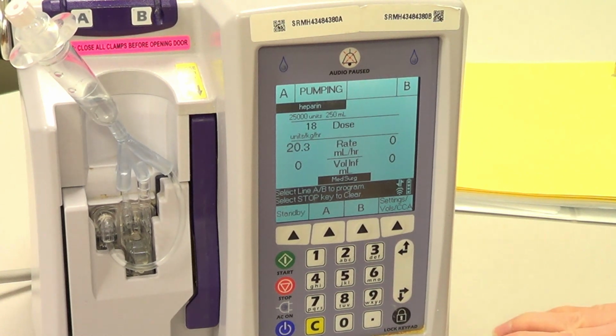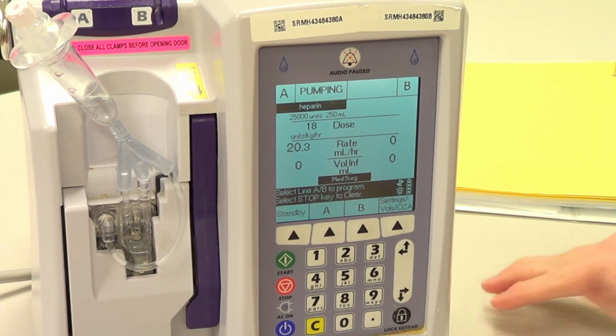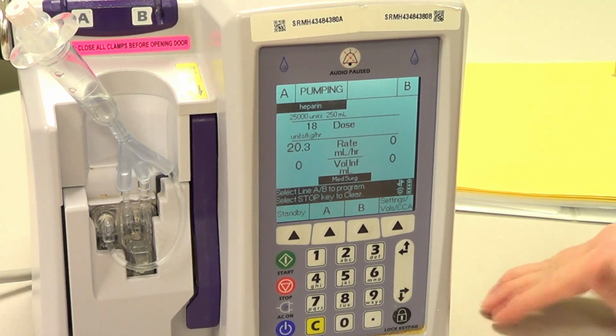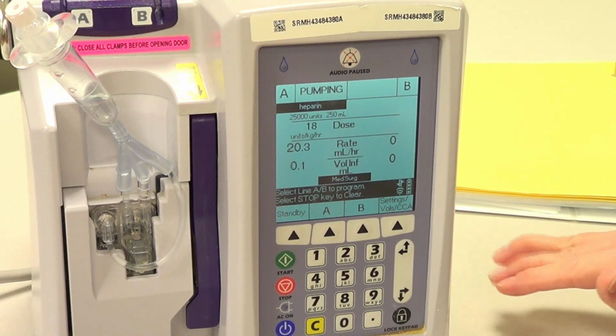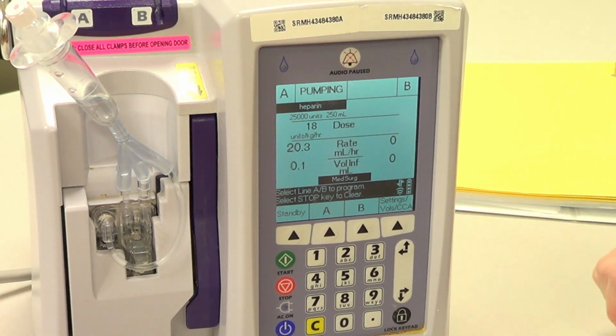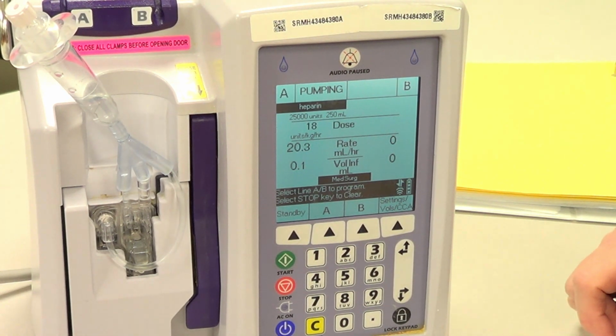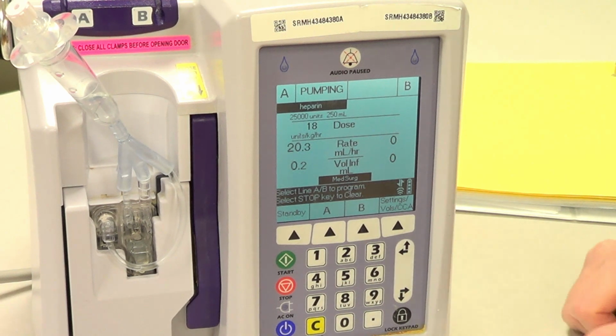So you never are going off of a baseline, so I'm not going to make any changes or check any levels until 6 hours from when I started this. So in 6 hours, I need to draw either the anti-10A or the PTT. My anti-10A result was 0.32, and based on my MAR, it says for 0.32 I need to do a 40 unit per kg bolus and increase my rate by 2.